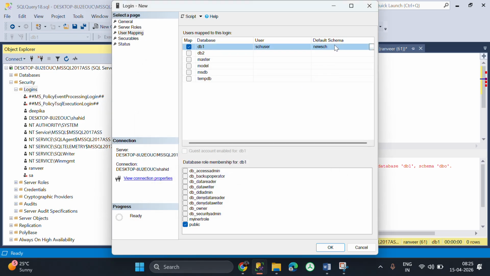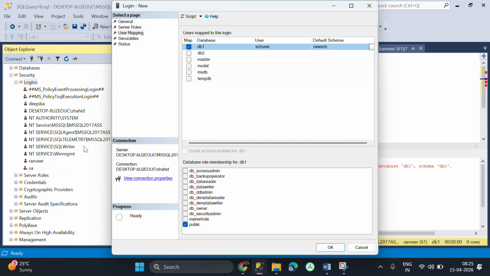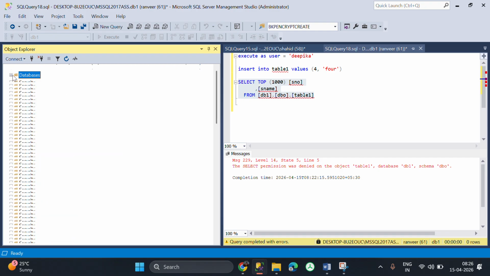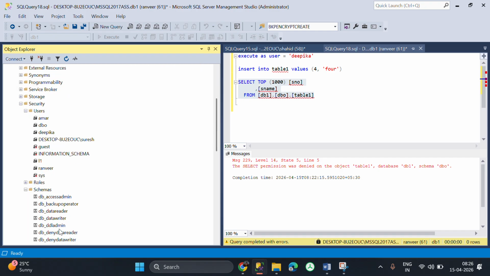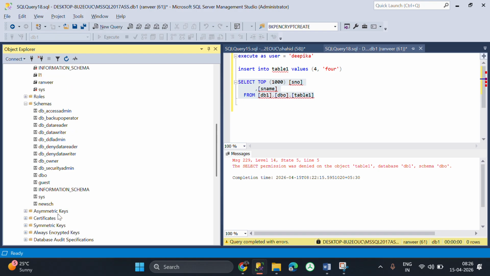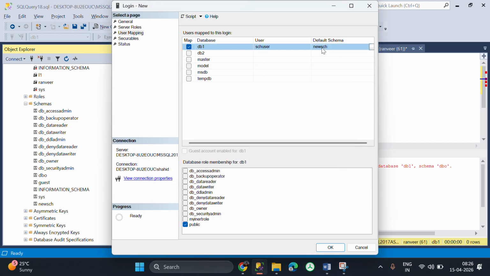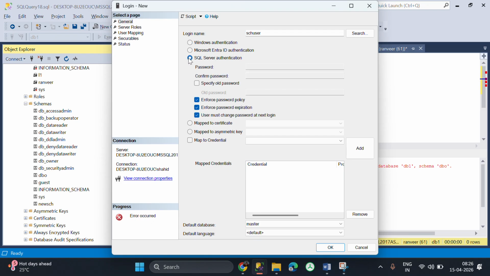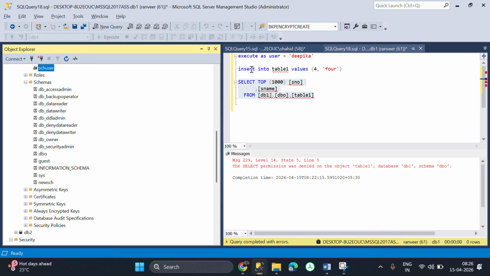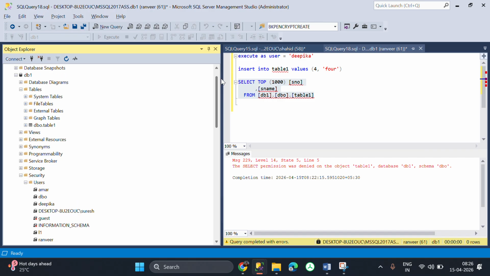So here in the schema, if you expand this, see, the schema has been fetched from that data. I have browsed, then clicked OK, so the new schema has come here. Now I can click OK. First of all, I have not given a password here, so I am now giving the password 1234. Click OK. Now the schema user has been created.